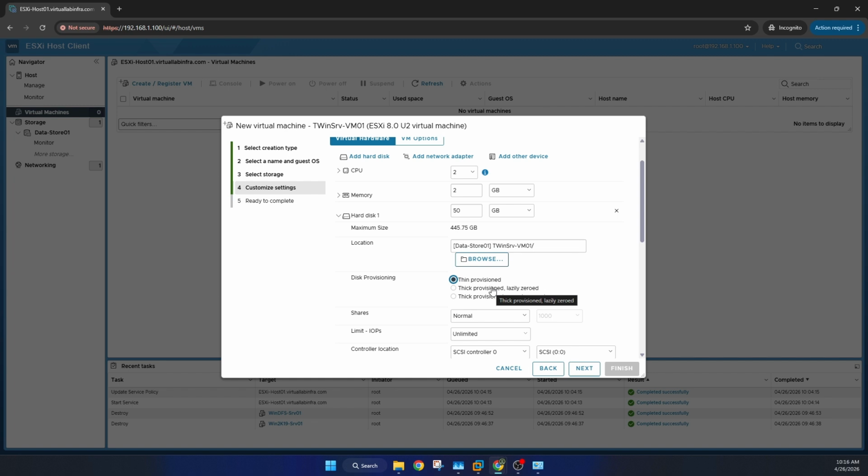Thick provision, the moment you assign 50 GB, it will consider 50 GB altogether, whatever space you use, whether it is even 1 GB, but 50 GB will be allocated if you select thick provision. If you select thick provision eagerly zeroed, this is like advanced storage, guys. When you create this for clustering purposes, then in organizations they use thick provision.